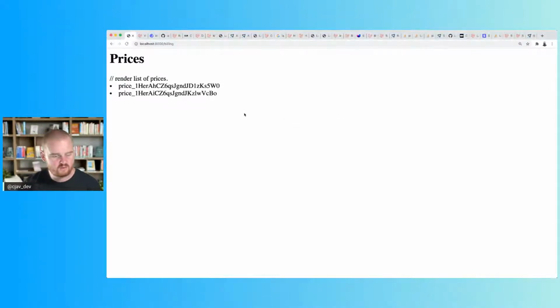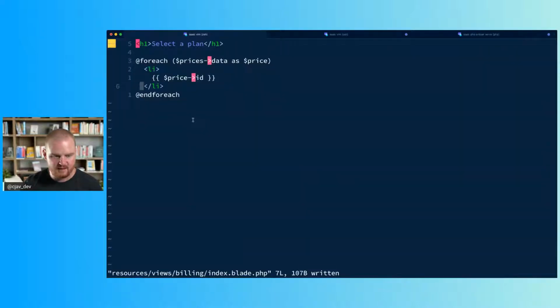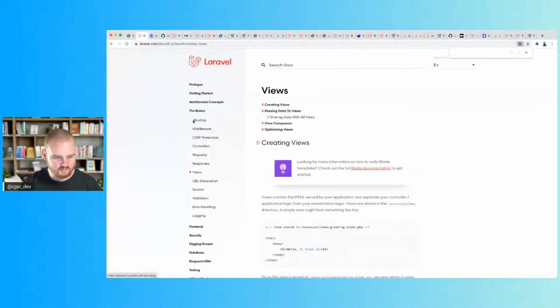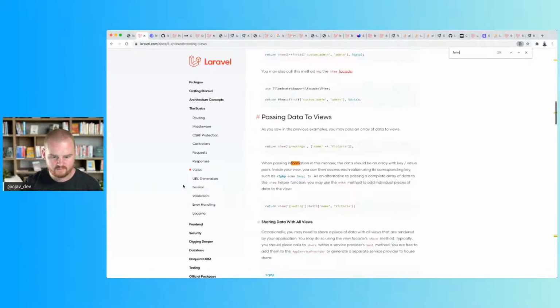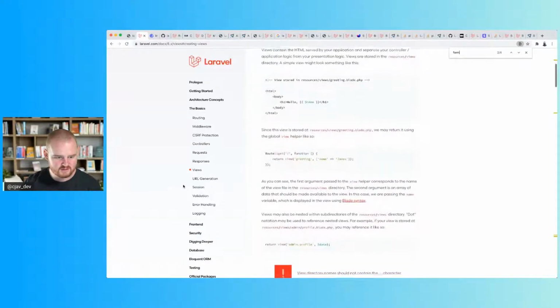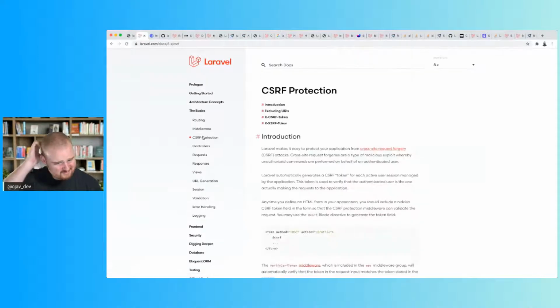So in here, what I want to do is just add a button. And when you click on the button, that selects the price for you, creates a subscription. And it's at that plan level. And then on the next page, we will enter some payment details. So let's make this, let's use a Laravel form. How do we do forms? Forms. Form. Nope, no forms. CSRF protection. Here we go. Form.